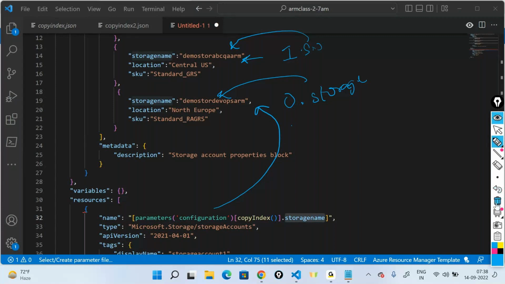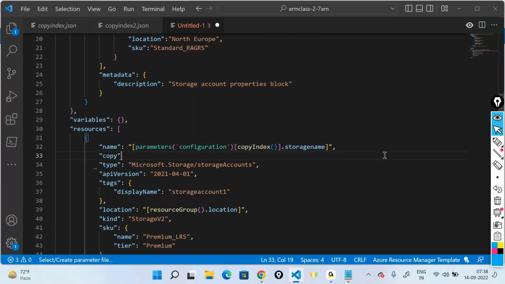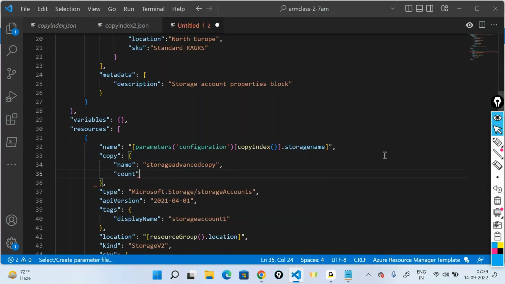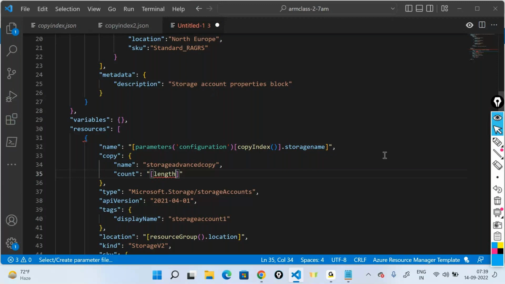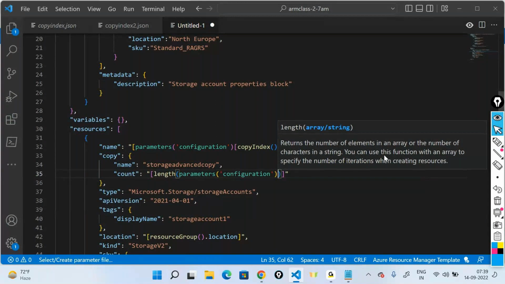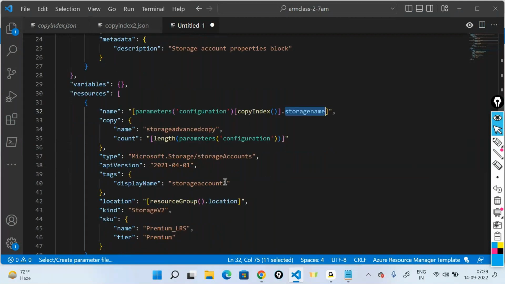And again, I'll just put my copy loop here. I'll say copy, the name is something like storage advanced, and I'll say the count here is length of parameters storage configuration. This is what I do have. So I have parameters configuration copy index dot storage name. Let's scroll down. I'll remove the tags.